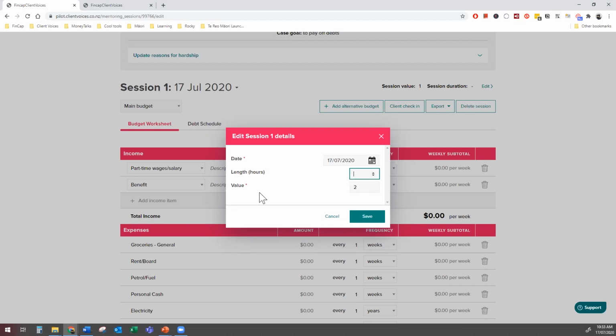Optionally, you can also put in the length that the session took. Ideally, this is the length of the actual face-to-face session, so I guess what this represents, but use this how you need to. It's in hours, so you can put in, say, 2 hours. That was a 2-hour long session.